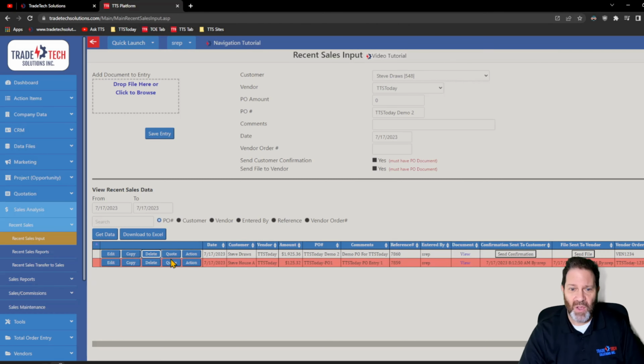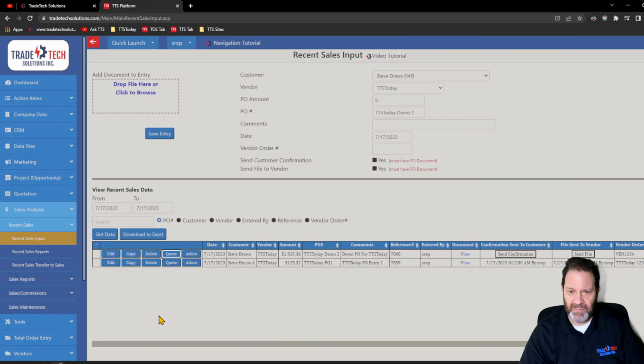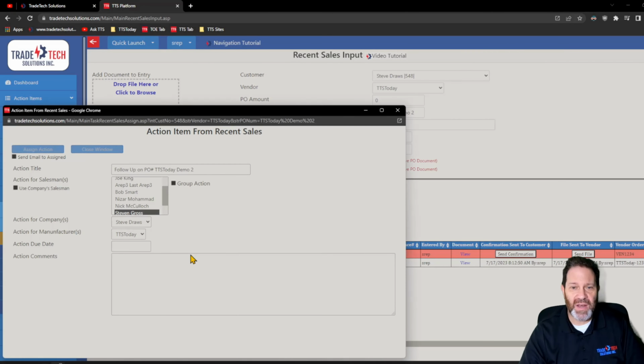I delete it. Quote, showing me a list of all the quotes for this vendor customer combination. And action items. If I want to assign an action item for this particular recent sale, and assign it to a person, a salesperson within the organization, and have them act upon this. Maybe call up, thank them for that order, if you're not going to send a confirmation, whatever. We can actually do it directly from the recent sales screen and enter action items into there. If I hit assign action item, I would assign it and add it to my action item list.